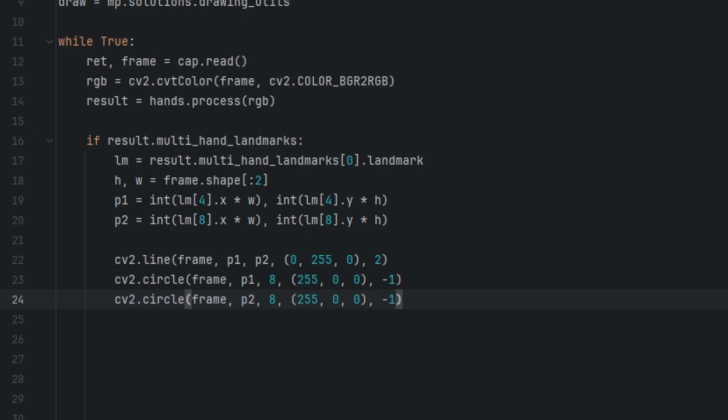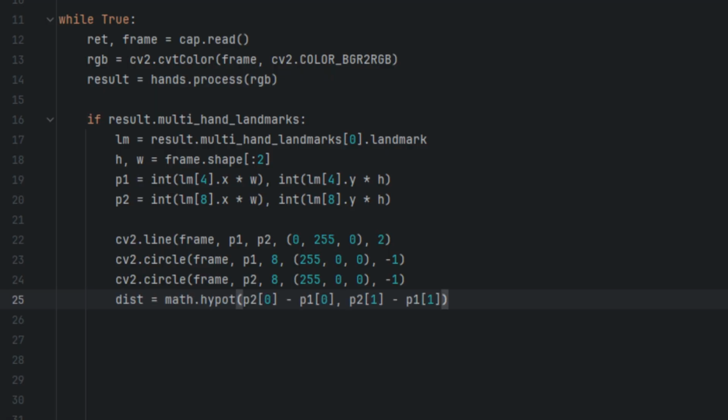Then we're going to create a variable called dist, and I set it to math.hypot(p2[0] - p1[0], p2[1] - p1[1]). We calculate the distance between the two fingers using the Pythagorean theorem, and it tells us how far apart the fingers are.